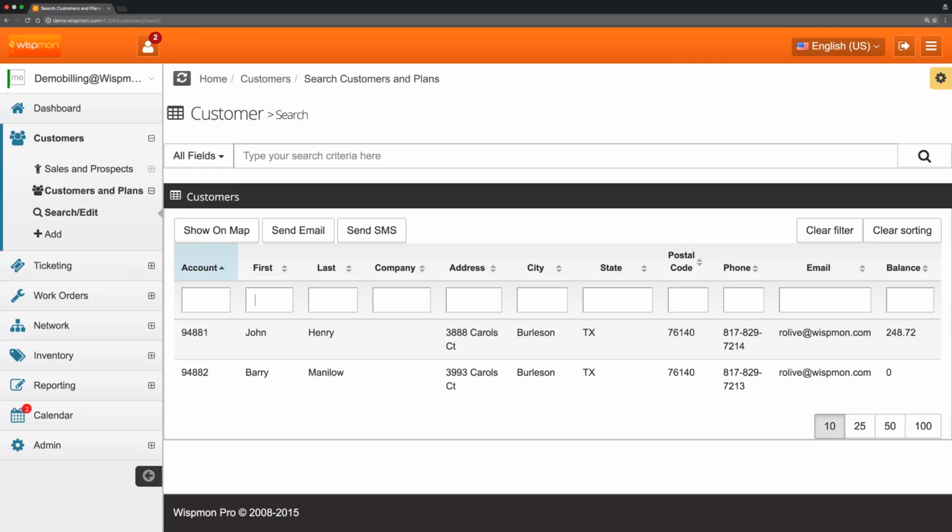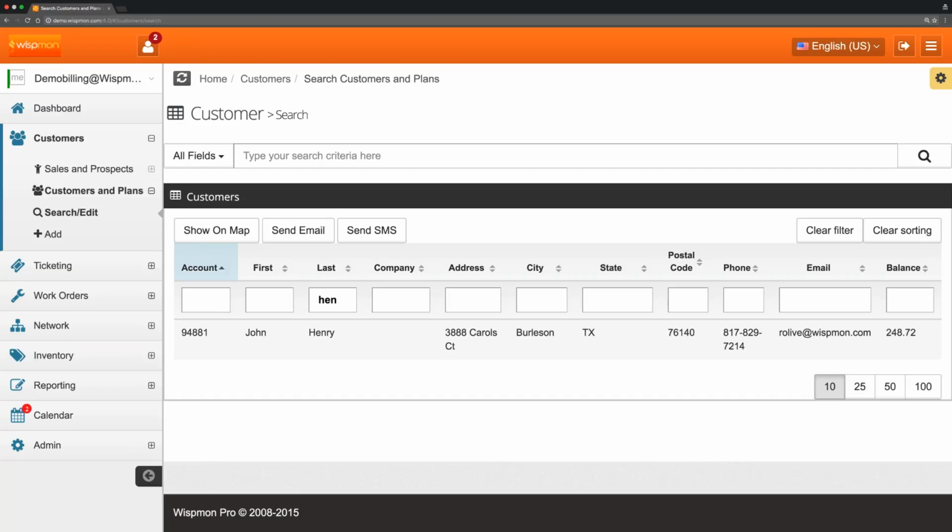So I wanted to show you what's here. Here's the account number. There's the first name, the last name. This is a company. There's the address, city, state, postal code, phone number, email, and the balance that the customer currently has outstanding. I'm going to pick Henry, and I'm going to click on Henry.